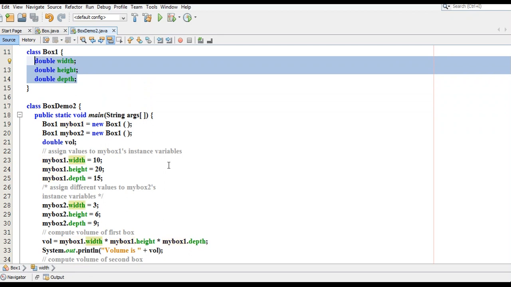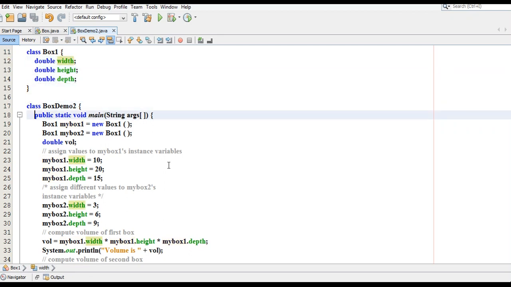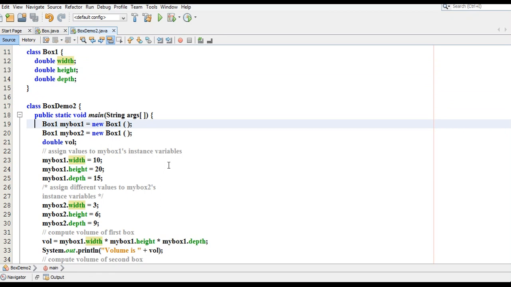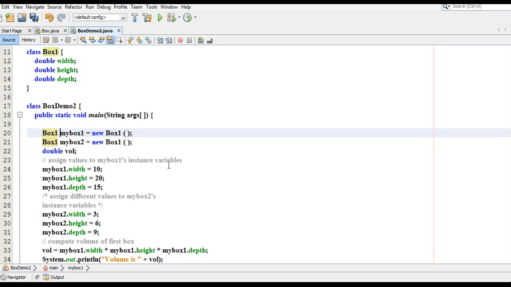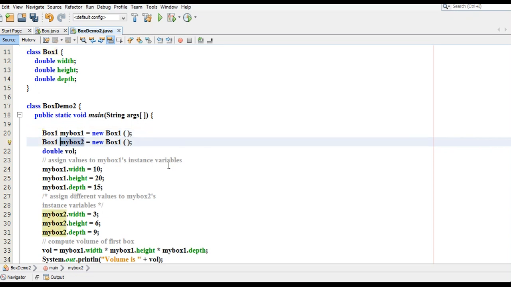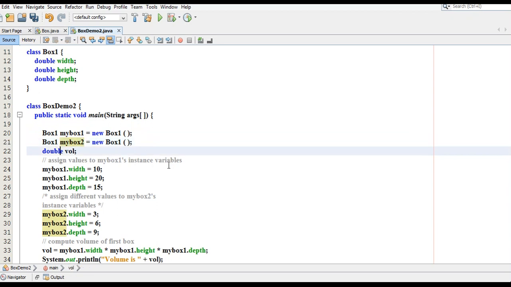So we have got three double variables: width, height and depth. So memory necessary to accommodate all those three variables is allocated to both my box1 and my box2. Now you have to imagine two boxes in front of you. That means two different widths, two different heights, two different depths, given different values.